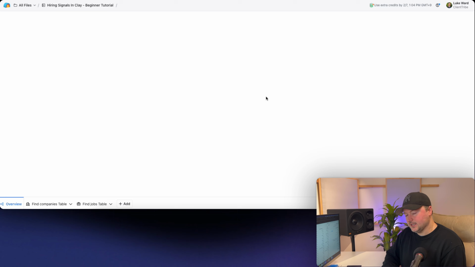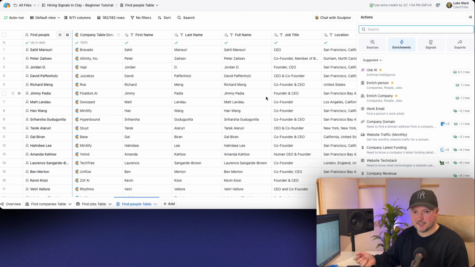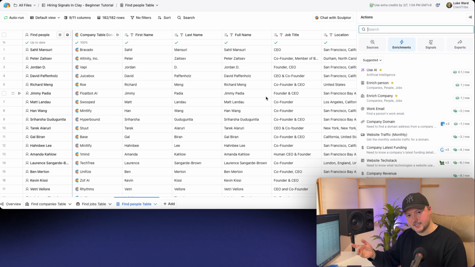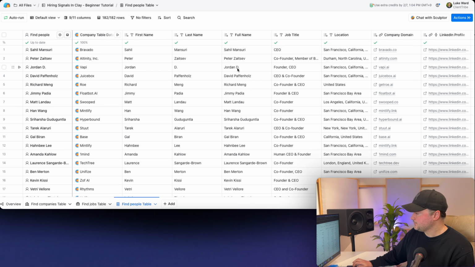So we've gone from a companies list to a jobs list. Then we've gone back and used lookup multiple rows in the table to find which of those companies have jobs, which of them have the most jobs. And then we've created a filtered view of the companies that have jobs and used that as a source to find decision makers at these companies.